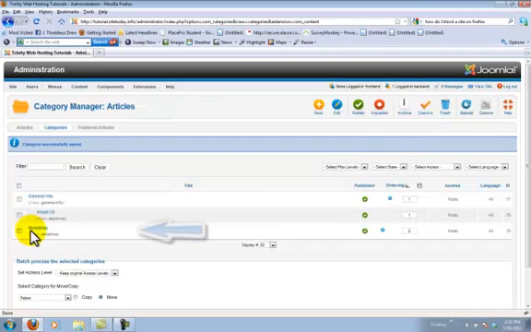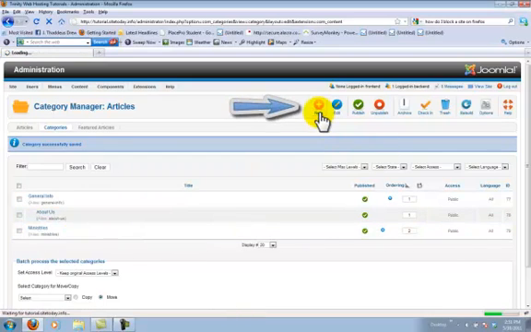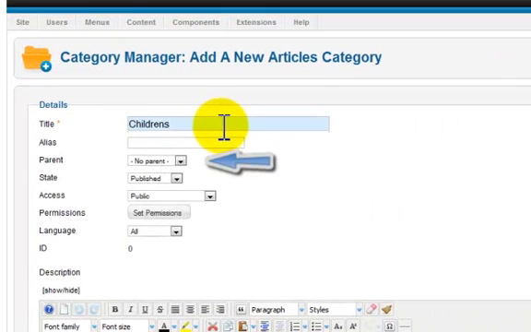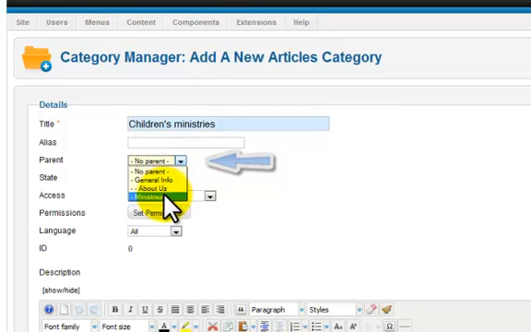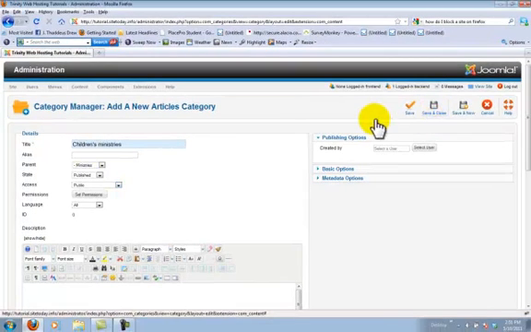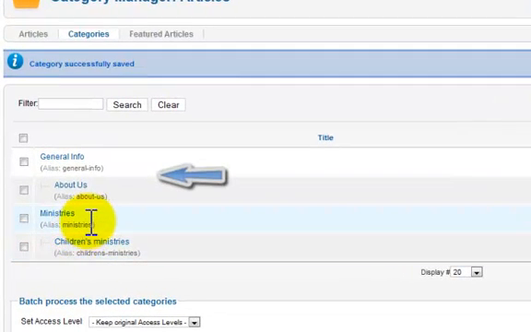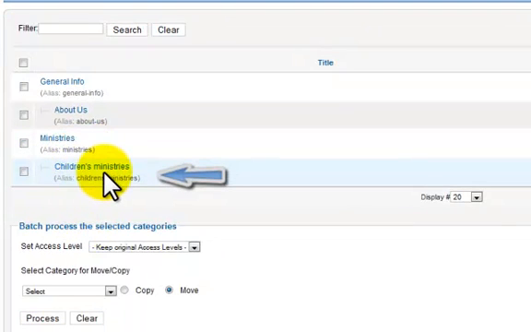And you will see that now Ministries appears at the bottom of your category list. Now, if you wanted to create a subcategory within that category, you just go back to the New button, and say you want to do Children's Ministries. This time you select Parent, and you choose Ministries, so it's a subcategory below Ministries. And then you save and close. And now you see that Children's Ministries is below Ministries, and it's tabbed in to indicate that it's a subcategory on your category list.